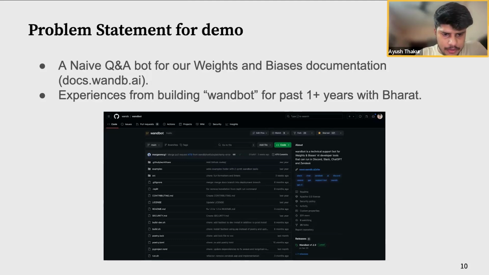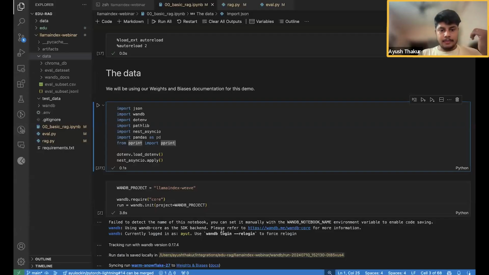Let me try switching my screen. Is my screen visible? Yes, you're good.